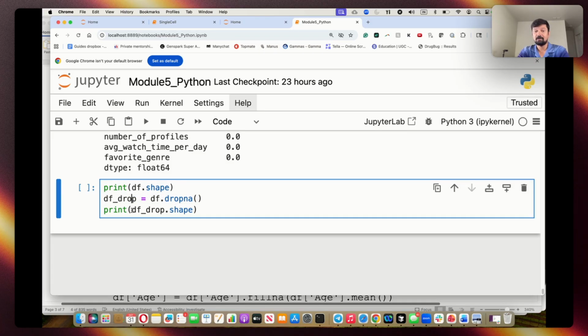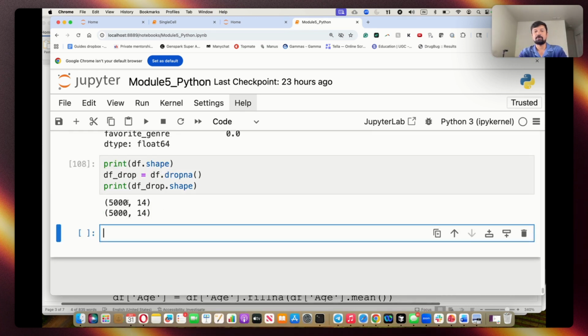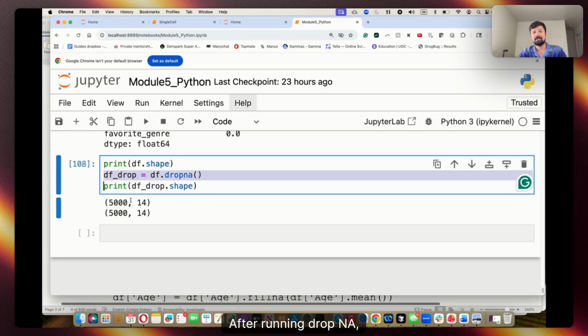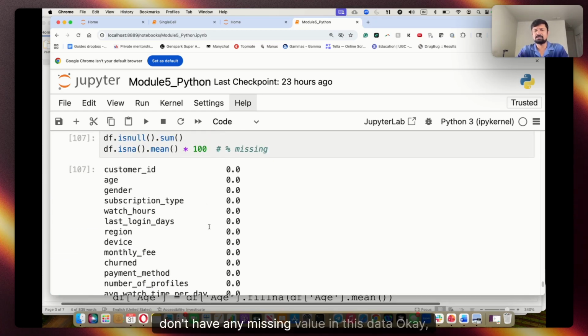And then we check the shape again. If it drops any rows, the row numbers, or the instances, will be less as compared to the original data frame. So these kind of checks are very important. This is the first check. We have 5000 rows. After running dropna, we again have 5000 rows and 14 columns, because there are no missing values. These kind of checks are very important for you. You can quickly run them, and we have already seen we don't have any missing value in this data.